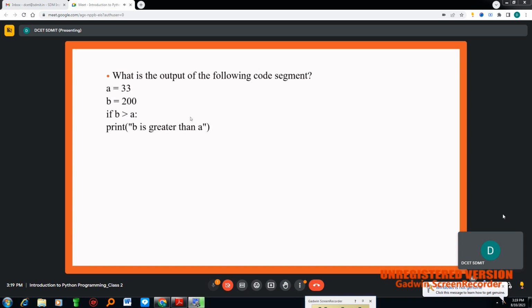In the next line, from the beginning, the printf statement starts. So whether it will print B is greater than A.